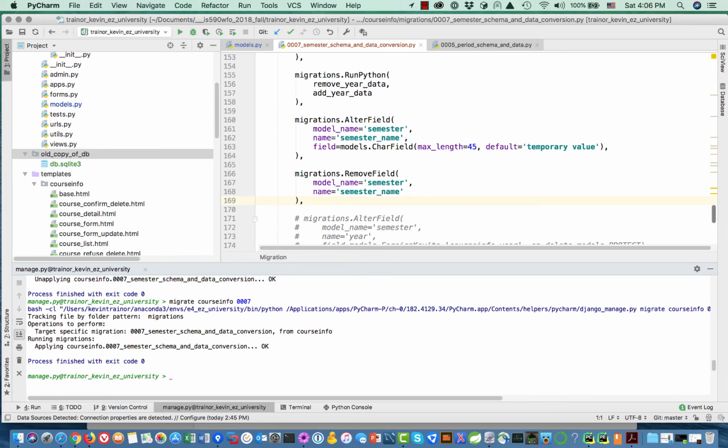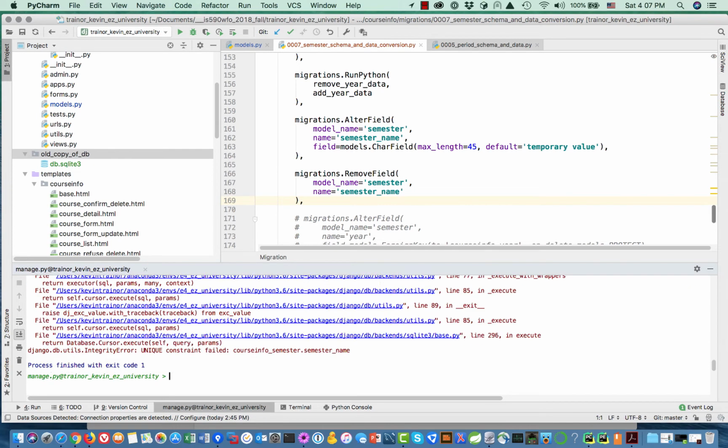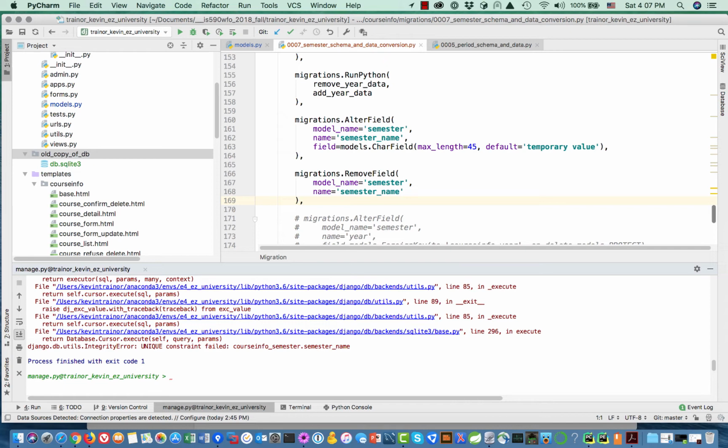Did it go forward? Yeah. It went forward. That's fine. Will it go backward? Let's go to level 6. Boom! Unique constraint failed. Well, we got rid of the unique constraint.